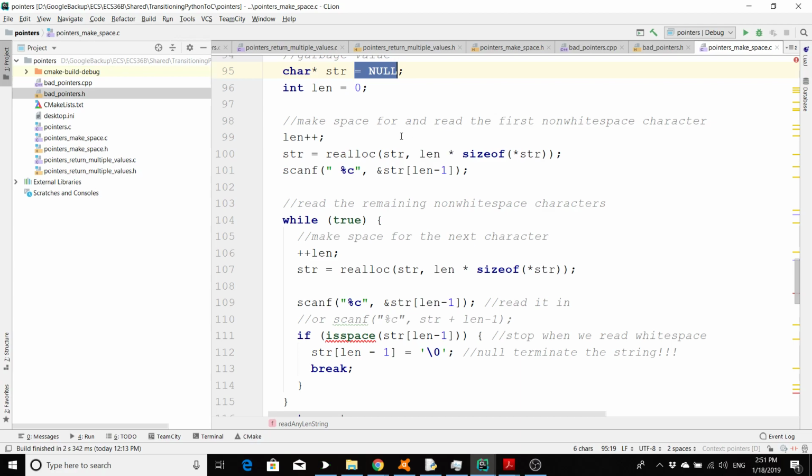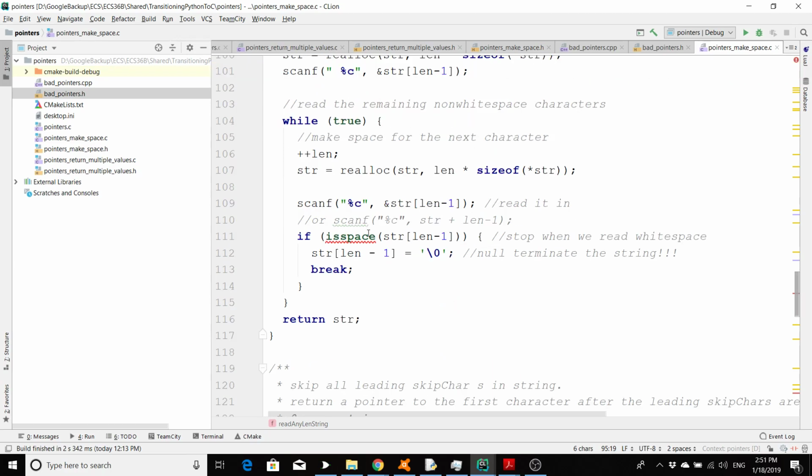So make sure that you do this reassignment, and then we read in the first non-white space character into this space that we just made. Any questions on lines 99 through 101? So then we keep going. We make space for that next character, reallocate our array to make it a little bit larger to fit it, and read in that next character.